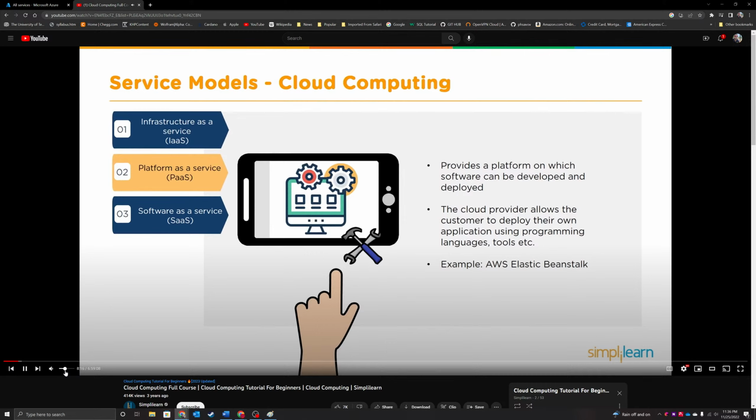The next type of service model would be platform as a service. Now in this model, the providers will give me a pre-built platform where we can deploy our code and our applications, and they will be up and running. We only need to manage the code and not the infrastructure.